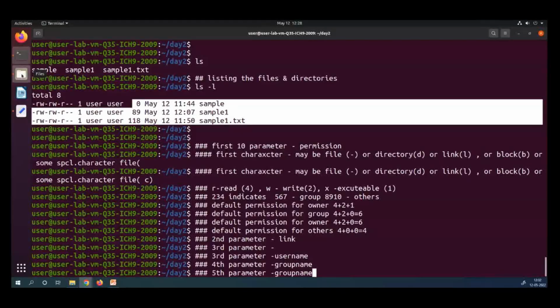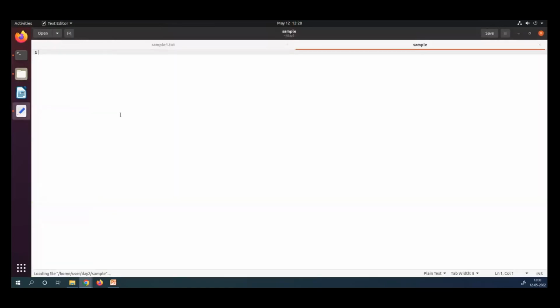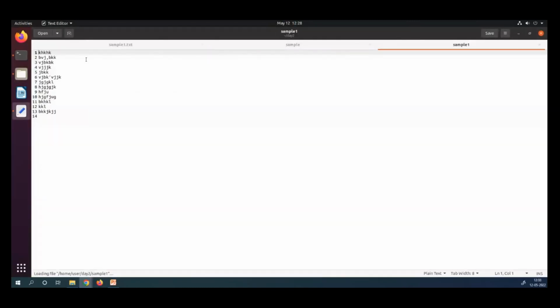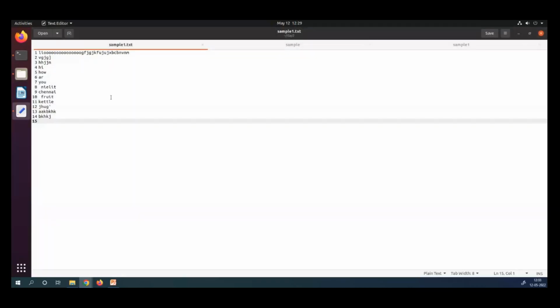That is, you check in the files folder. I'm having three files. Okay, just I'm checking in the sample file. Nothing is there, right? So it is showing us 0. Then I'm moving to this files folder. I'm going to the sample1 content. See, some content is there, so it is showing a particular file size of 89. Again, I'm going to sample1.txt. Some content is there. Its size is 118.